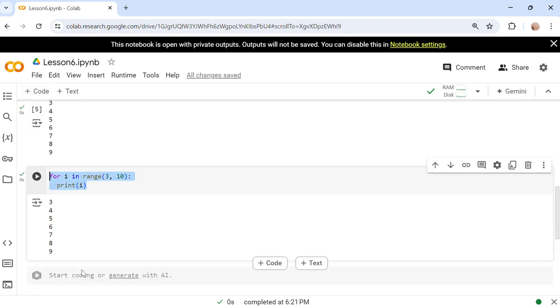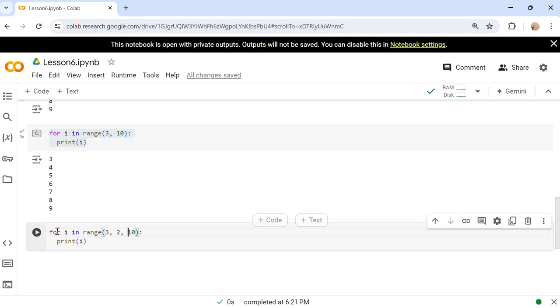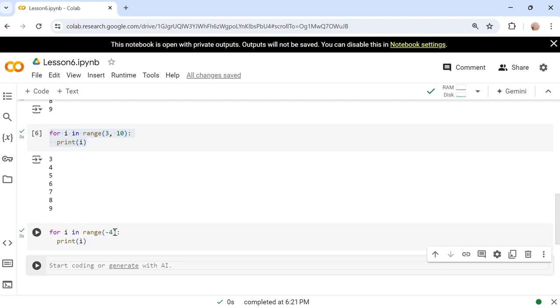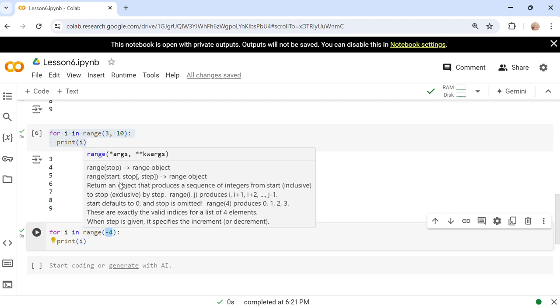What if I write it another way, say range 3, 2, 10? In that case, what will happen? There is no effect of that. But if I write, for example, -4, then also there is no effect. So what are the parameters in range? There is a start, there is a stop, and there is a step size.